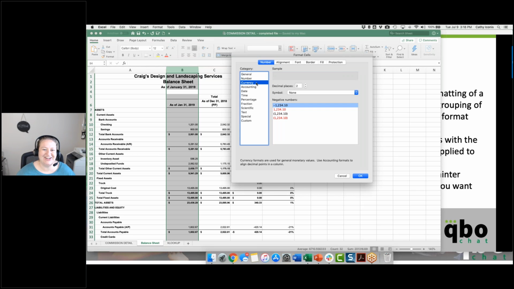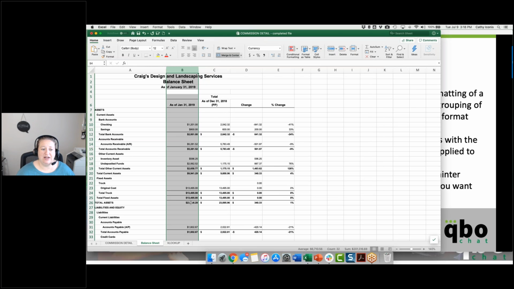There we go. Currency, do this. Let's do a dollar amount, dollar sign on there and press OK. Great. Now I have dollar signs and it looks a little different, right, than over here. Let's do another thing. Let's go in and do some conditional formatting.